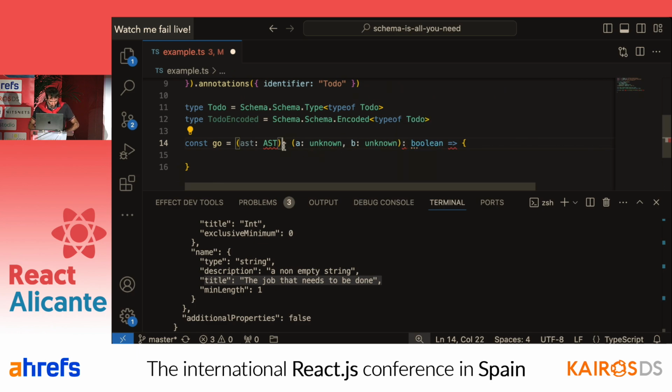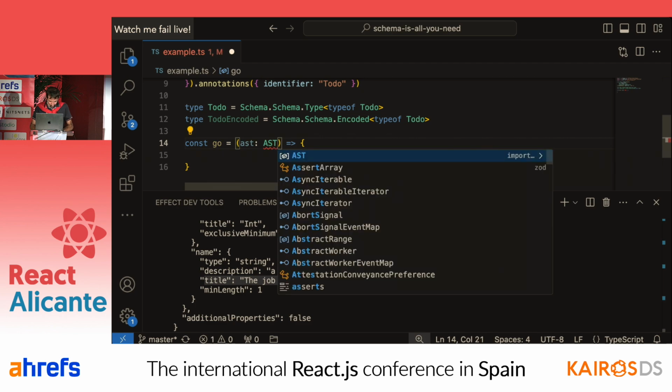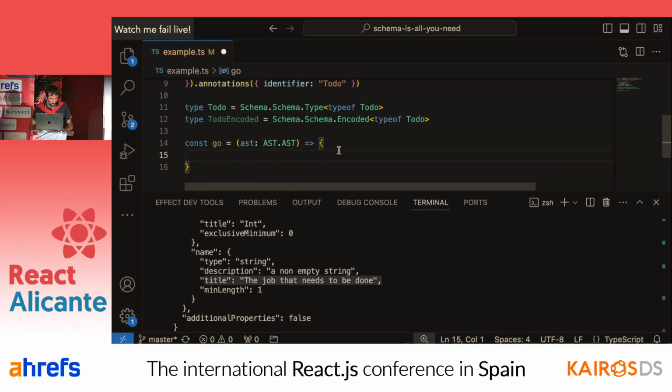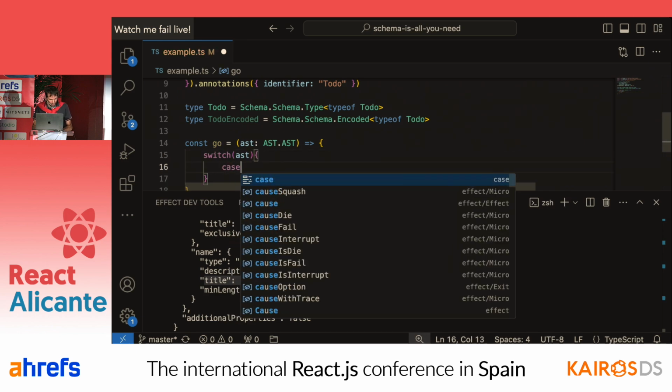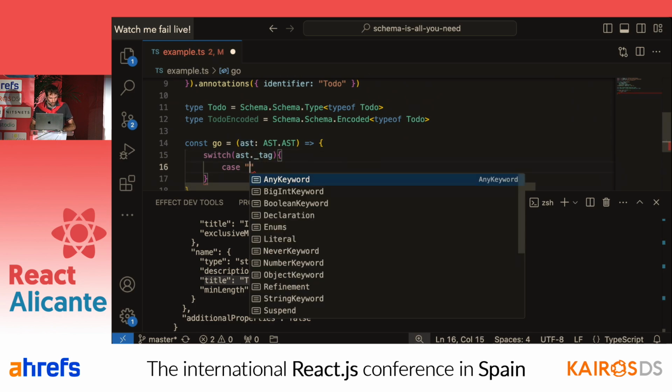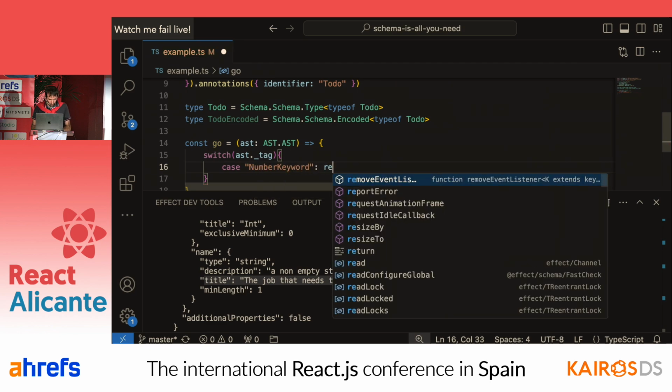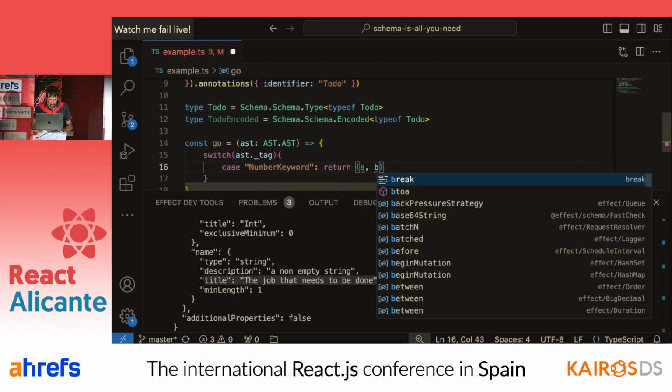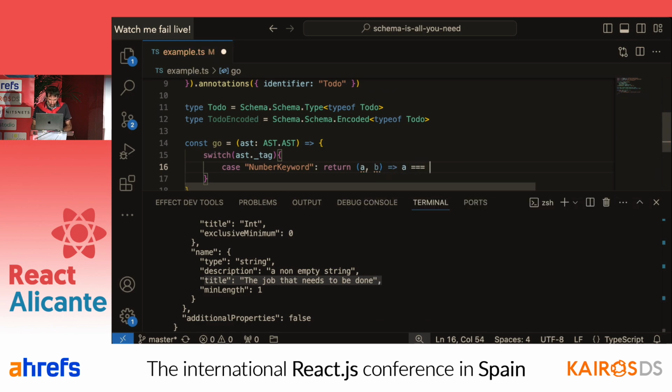Well, you know what happens when you live code? Everything breaks. Okay, so ast.ast. What you need to do is very simple. You switch on your AST definition and say case ast.tag. In case this is, for example, a number, we want to return a comparison between A and B that just does A equals B.